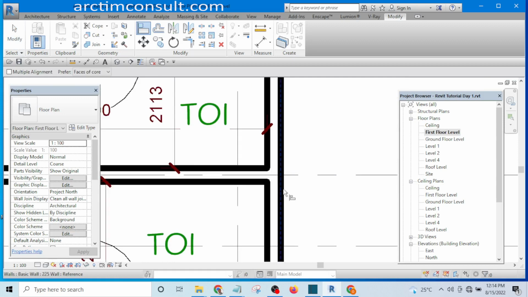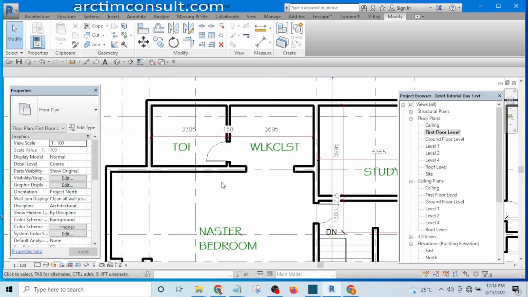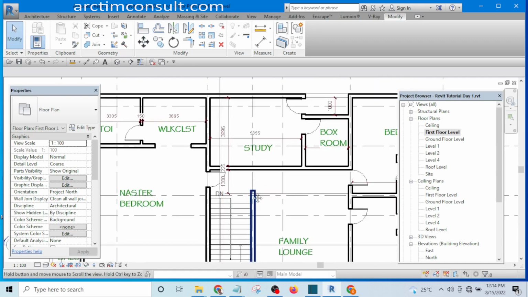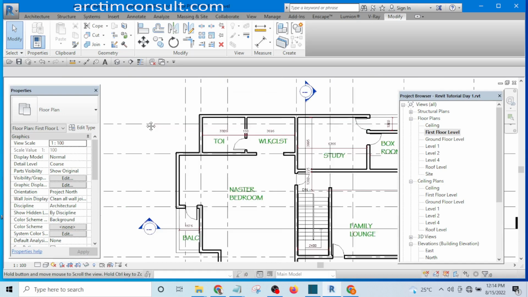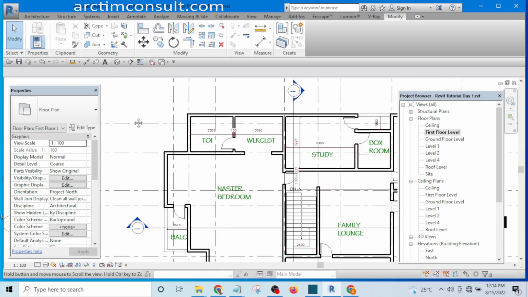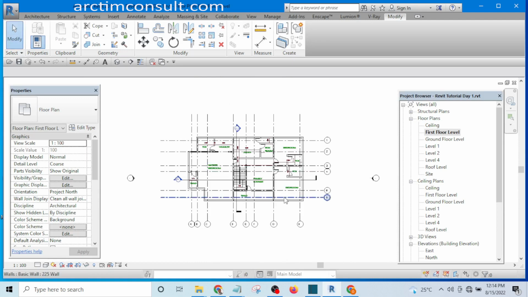Correct. Okay, so that wall is aligned, and look again, look through if there is anyone that is not properly aligned to grid, so that it doesn't give structural engineers some problems. Okay, now we are done with aligning the grids, and if you want to be sure what you have done is correct, you can check it on your section.